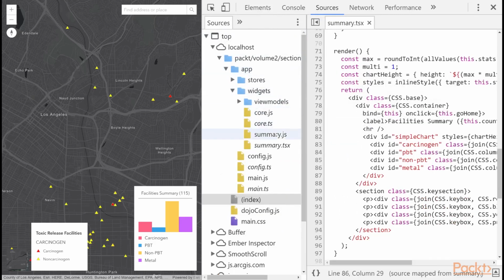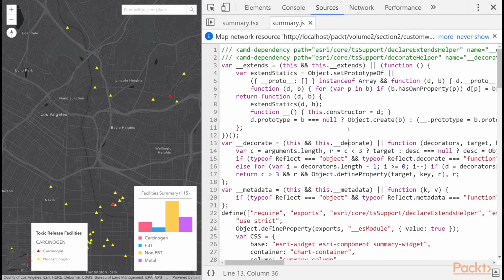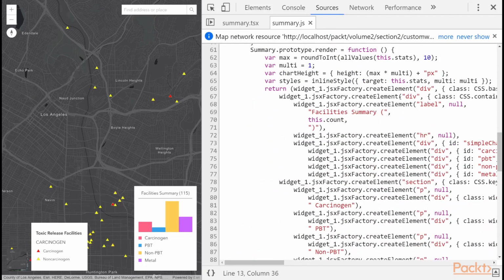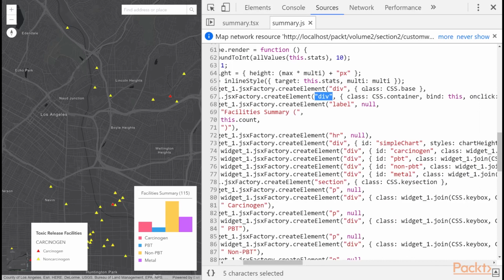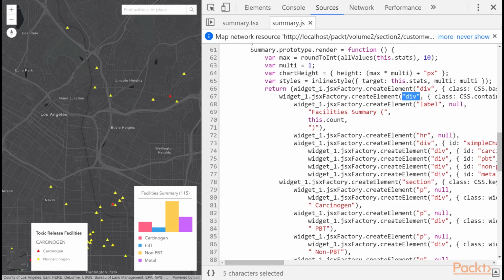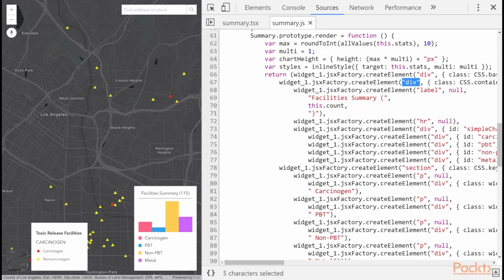If we look at the output JavaScript, you can see here that it's actually going to create a function called JSXFactory.createElement. And it's going to call a string called div, saying that it wants to create a div element. The second argument is for the classes or other properties associated with that element. And the third argument is going to be any child elements that you might have inside of this particular element.